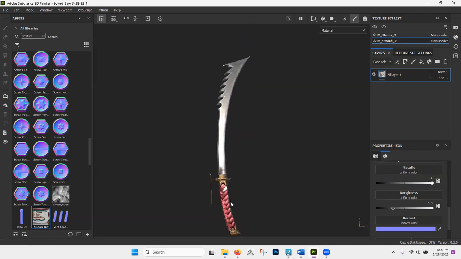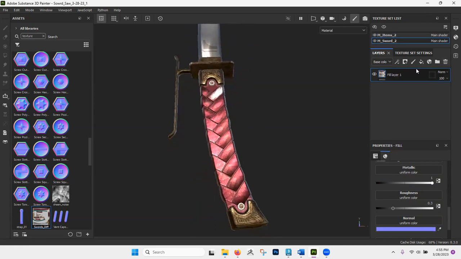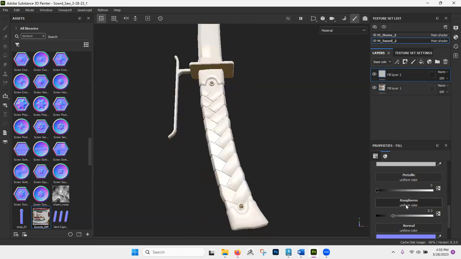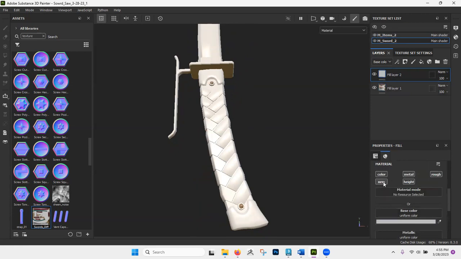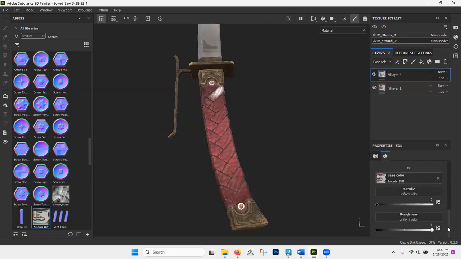But I don't want the handle to be metallic like this. What I'm going to do is add another fill layer like this. And let's just say I'm going to turn off the normal map, I don't care about it. I don't care about the height. I may care about the roughness. I'm going to put this material on base color. And I'm going to say, I want this one to be way more rough.